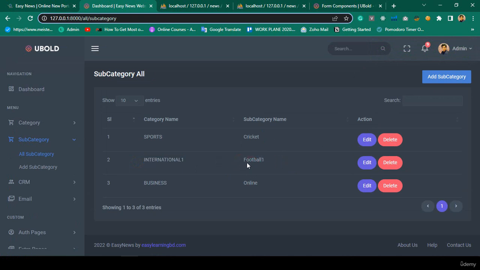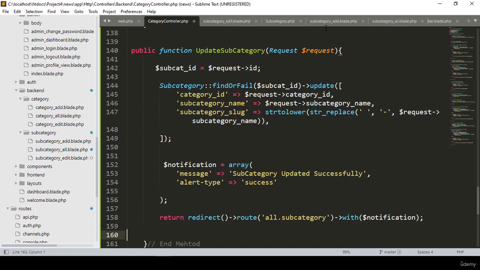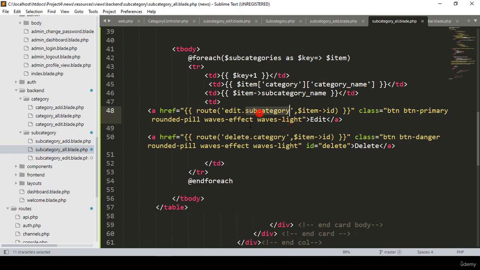Great, right? So now I want to also complete our delete functionality. That will be very easy, but I want to complete it. If you go to our all, now I want to create another one, a delete subcategory. By this ID I want to delete it, and also here I have loaded one of the IDs for the sweet alert. It should be loaded.